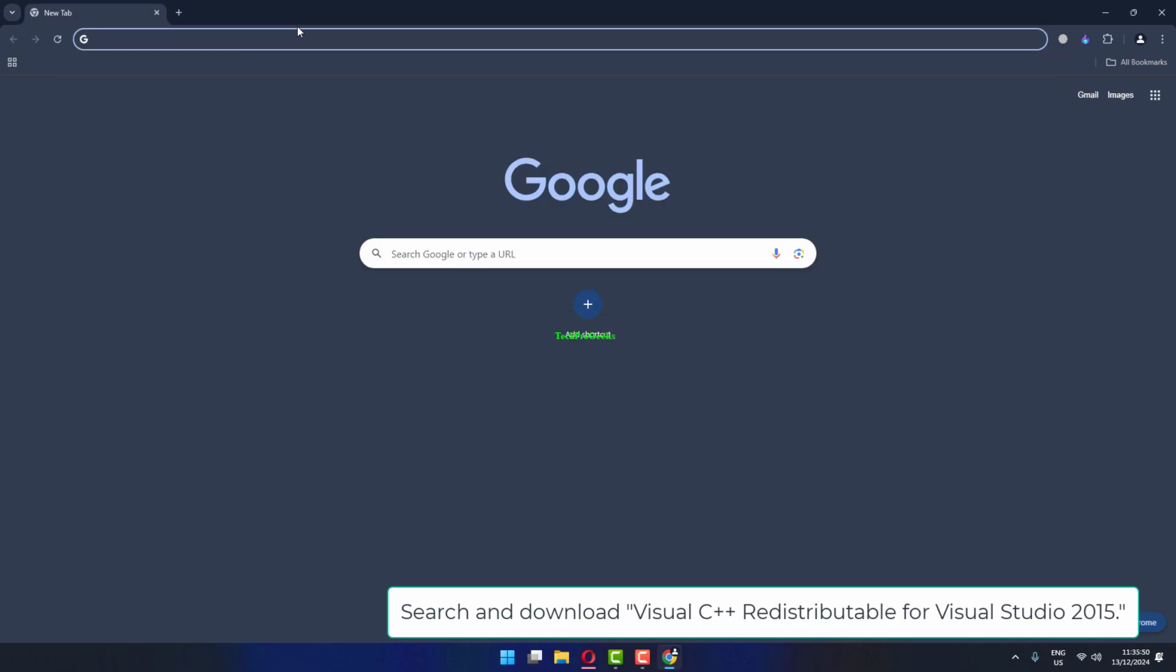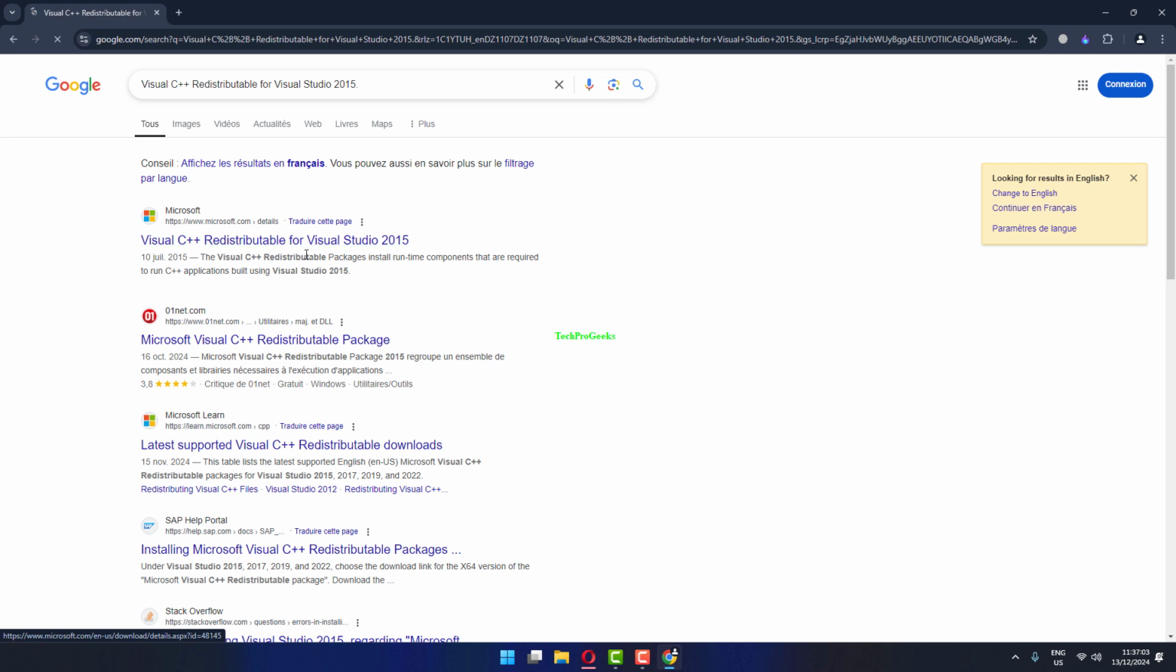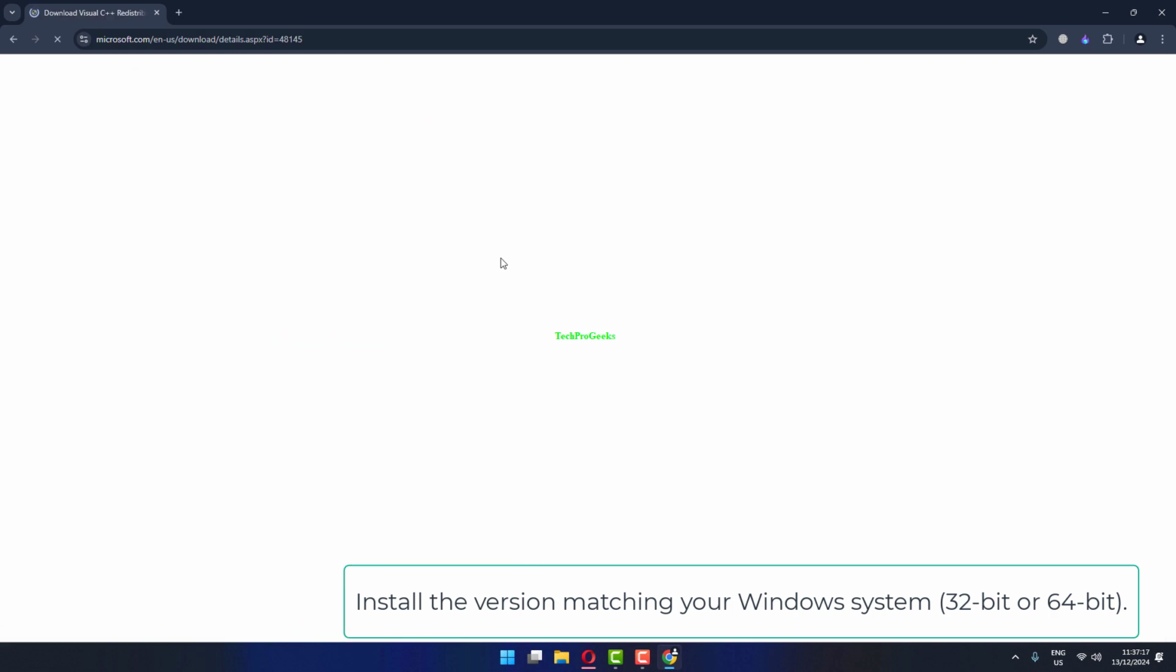Search and download Visual C++ Redistributable for Visual Studio 2015. Install the version matching your Windows system, 32-bit or 64-bit.